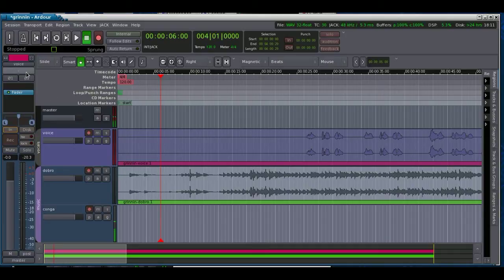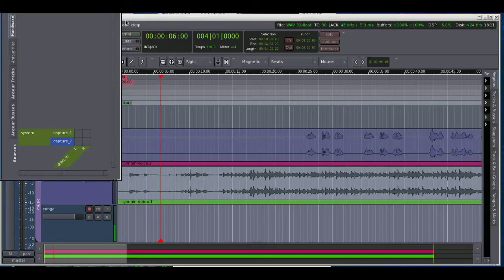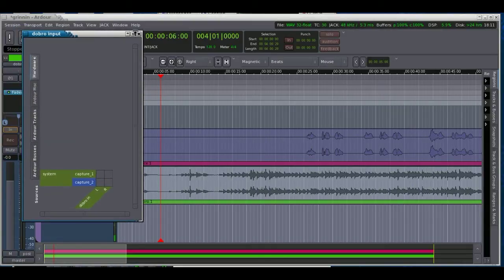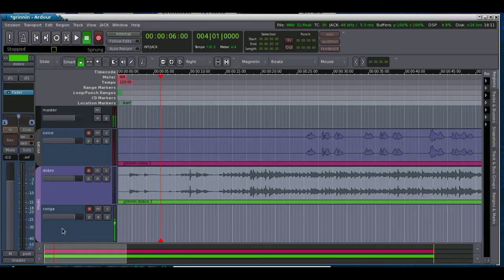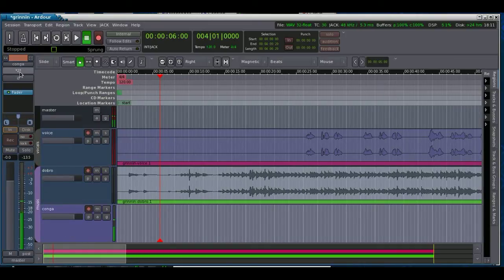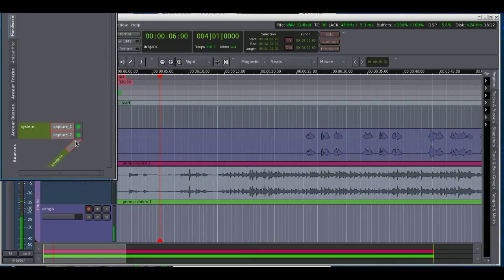So up here in the dobro section, there's nothing there. But down here in conga, I haven't recorded it yet. It's still hooked up. And I'd like to show you conga. I didn't set it up as a stereo track. I set it up as a mono track. So here's a single mono into the conga from the two system captures.